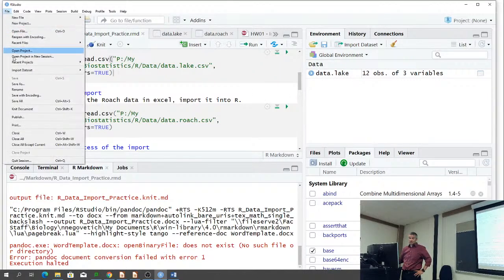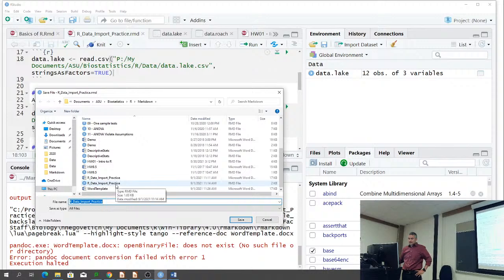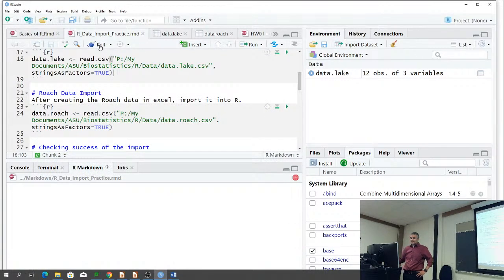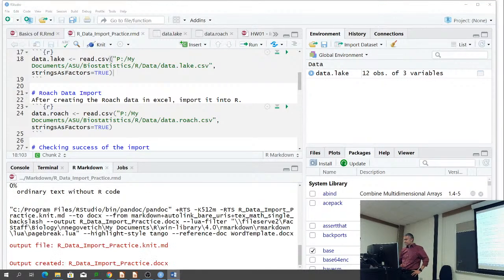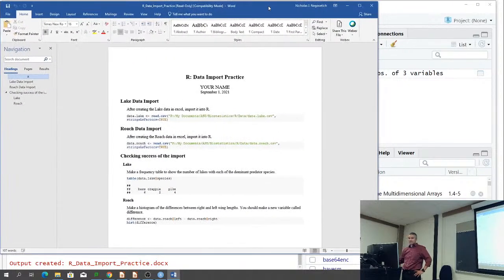I'm going to go back. I can check it, save as. Here's my file that I'm working on. There's a Word template file. It's good. When I hit knit, it'll work and it'll open up a new Word document. I moved it over here, so I get this.